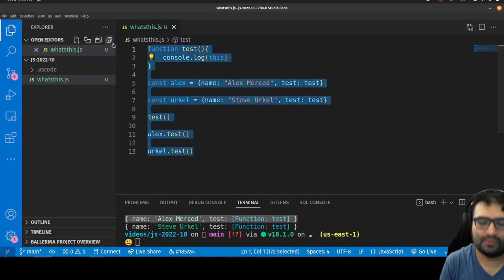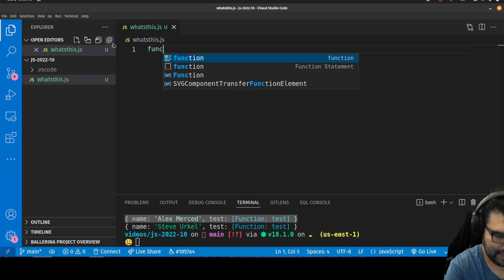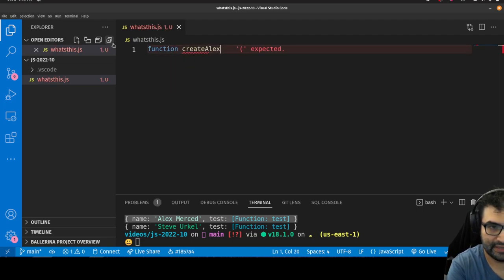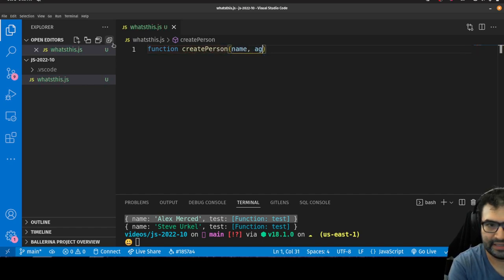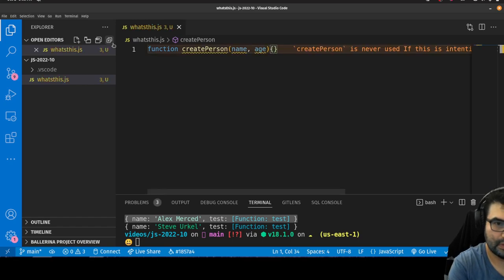Now, let's imagine I created this function, create person. Each person gets a name and an age.